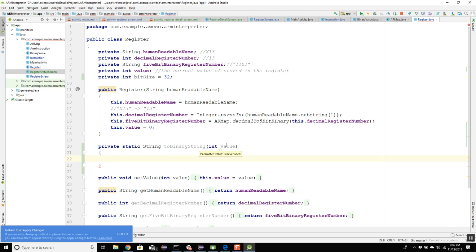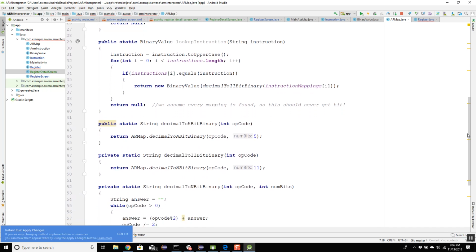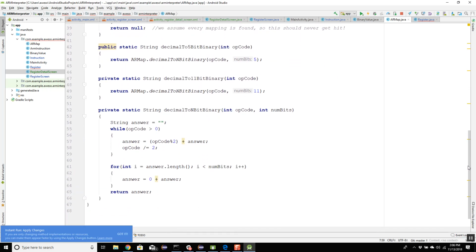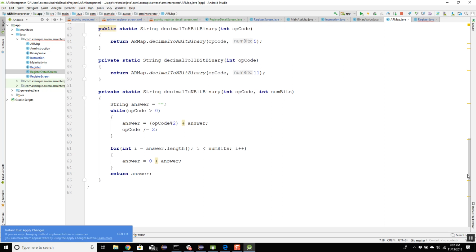Okay, so in ARMap, we have decimal to... Oh, decimal to n-bit binary number. Perfect. Good thinking, Charlie. So we're going to give this guy a number, and we're going to give this guy a number of bits. So we're going to give it bit size. And he's going to spit back for us that value as a binary number of the correct size, because we already wrote this. Perfect.